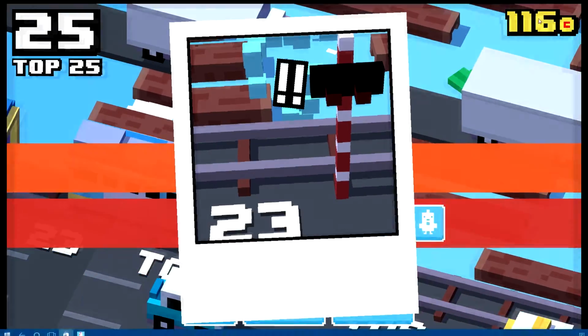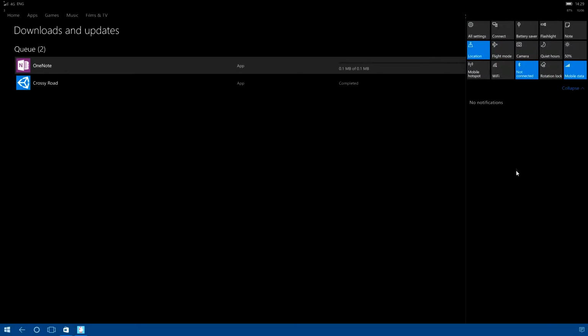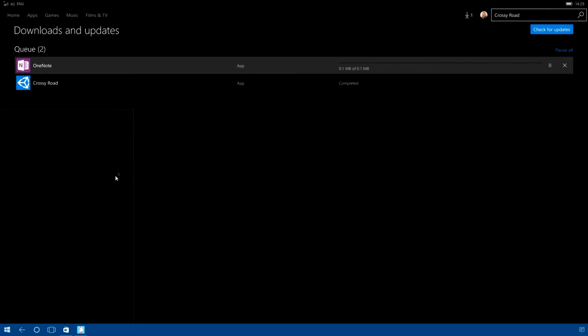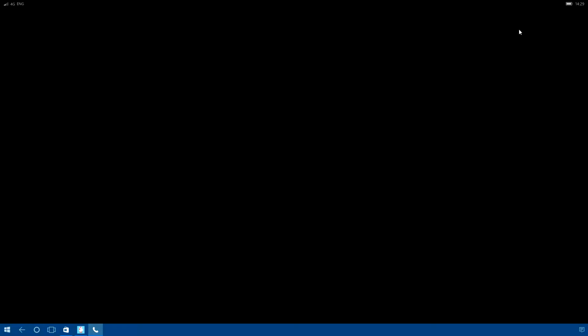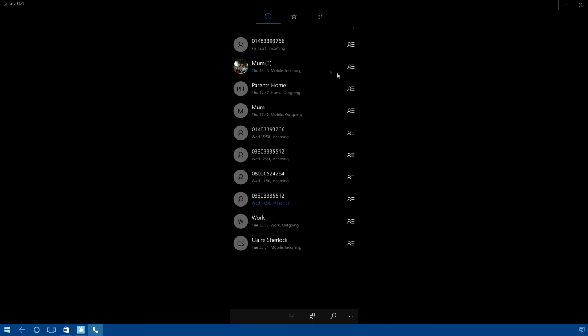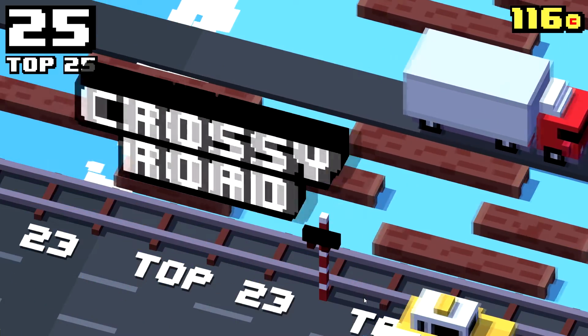So this is just me showing you that Crossy Road's still running, but I can go off and do other things if I need to. Go into my phone, make a phone call, or I can go into messages, whatever I want to do, and then I can always go back to Crossy Road. It's actually multitasking, which is good. Good feature.